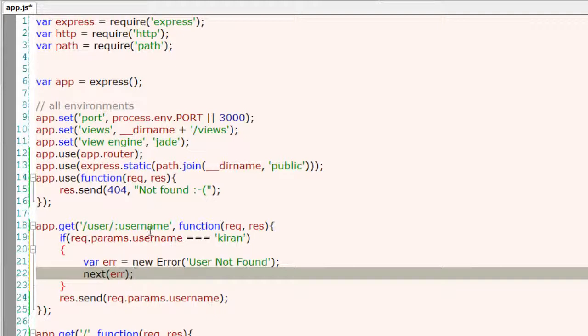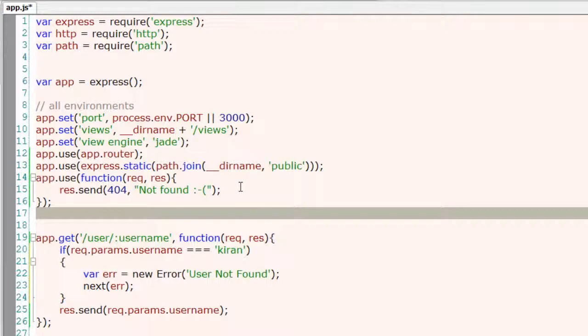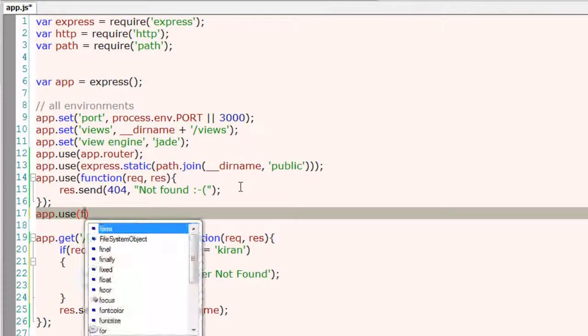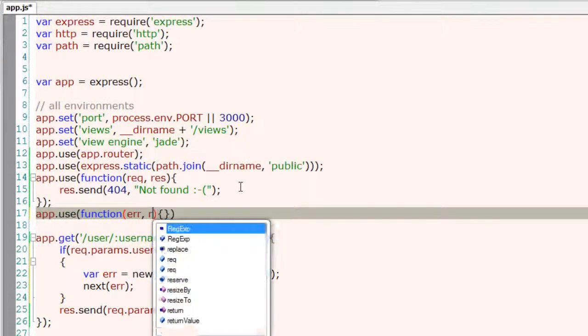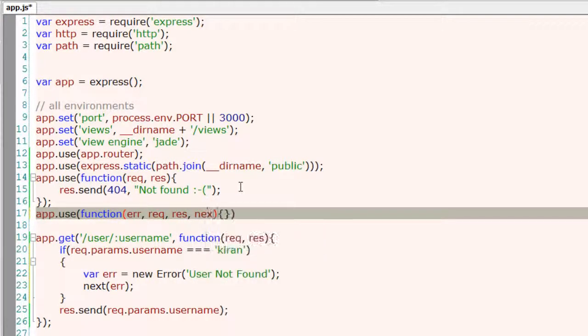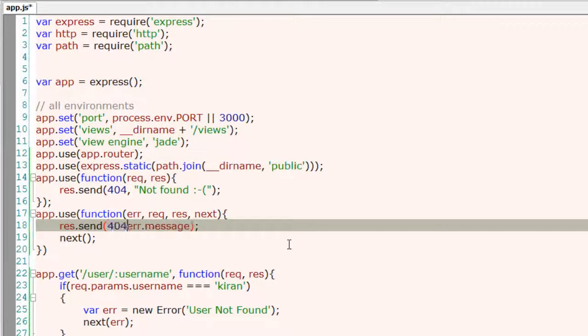Now once you go ahead and look for user/Kiran, it will go through our custom routes. If not found, it searches in the public directory. If not found, it will go and find the middleware which matches the signature. Now error object must be the first parameter, next the request, response, and the next is actually not needed here, but no harm in taking. So just send the message we have set, that is user not found, to the output screen.